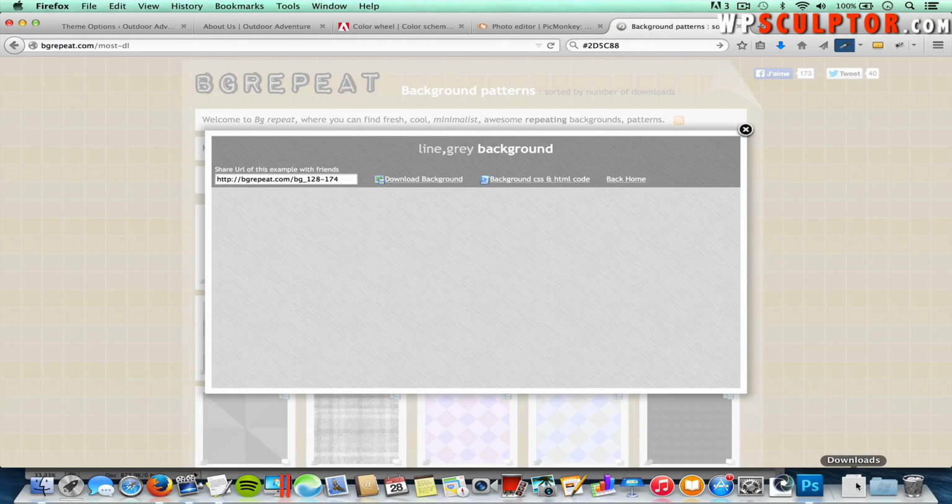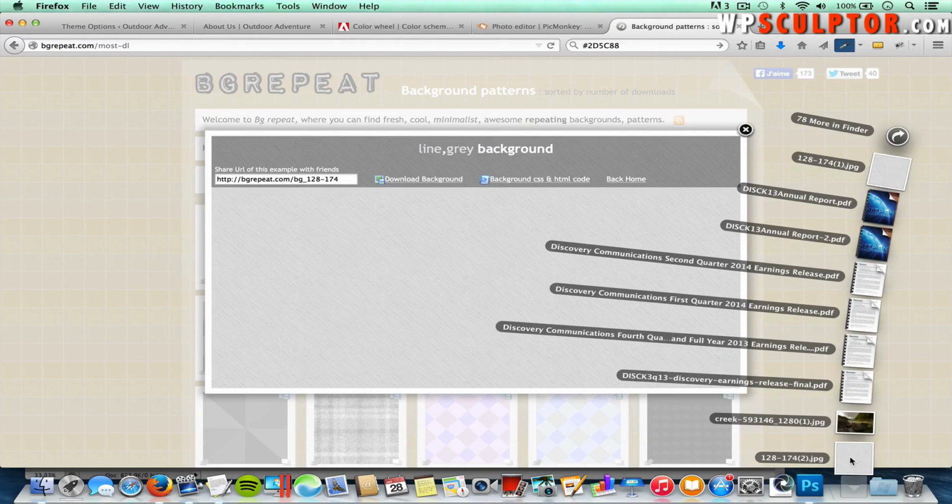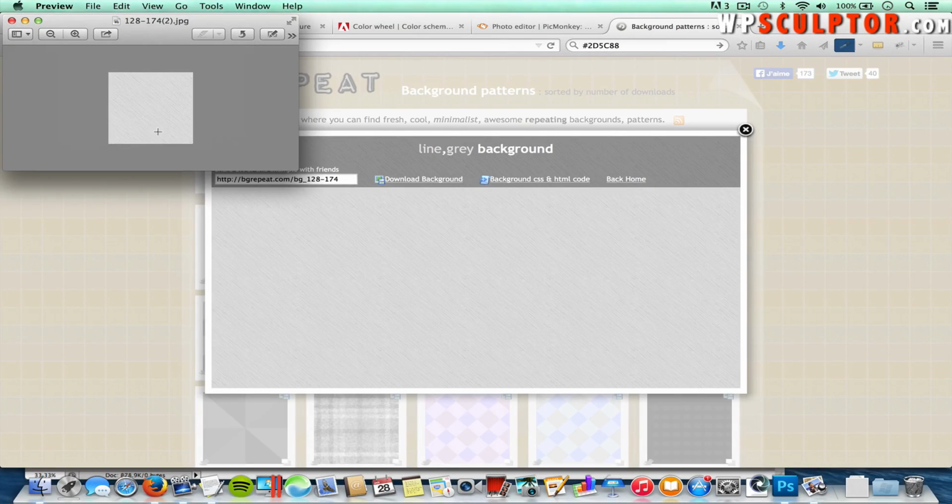And I'm going to open this image up just to show you how small it truly is. This is the image viewed at 100%, and you can see here it's being displayed horizontally and vertically and repeating both ways. So it looks like one big seamless image. So it's a really cool way to do a background image.